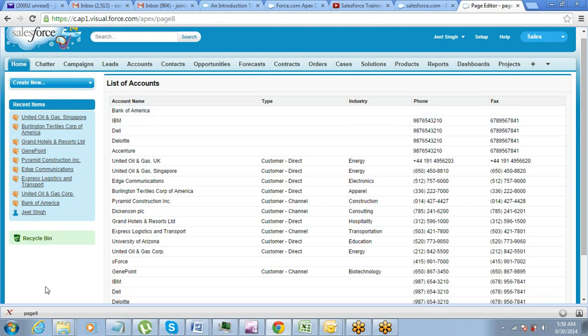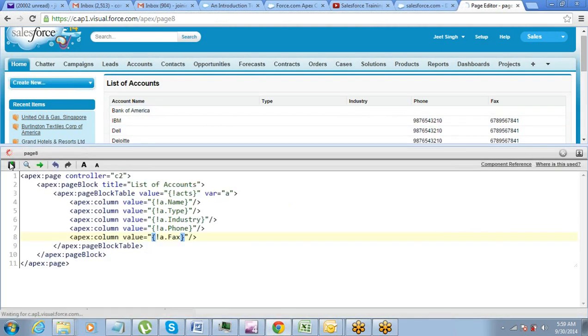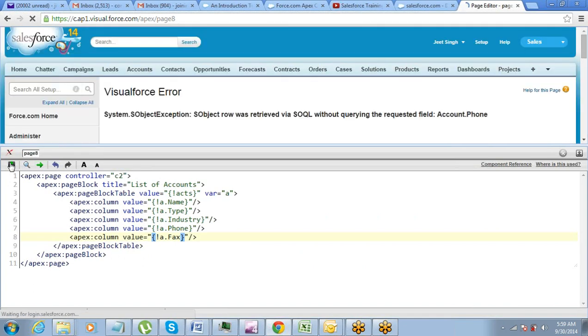Now if you try to save the page here, it will give you an error. What is the error? This object row was retrieved via SOQL without querying the requested field account.phone. So this was not queried, but it is being called on the page.